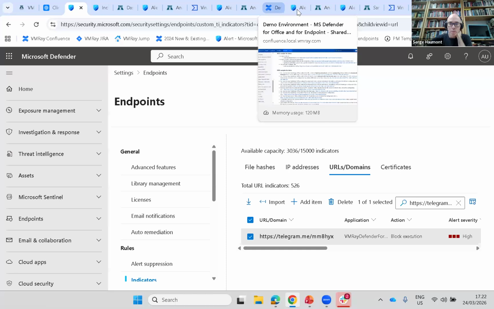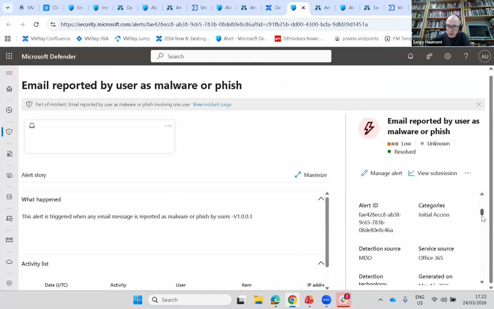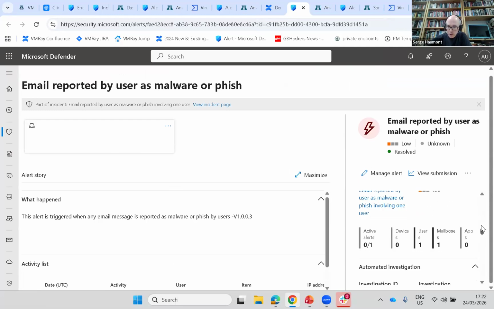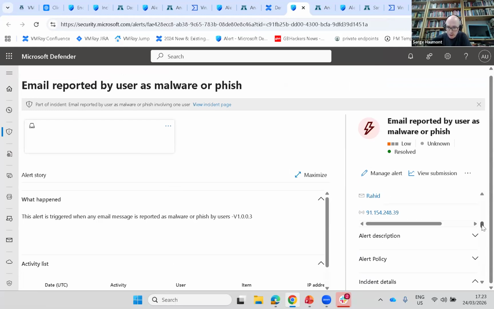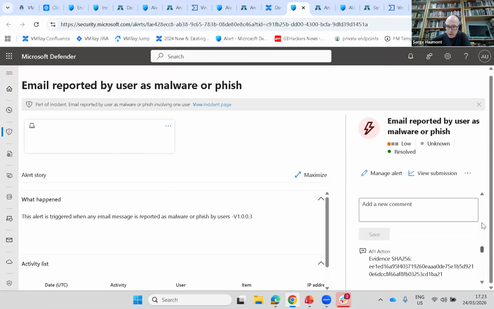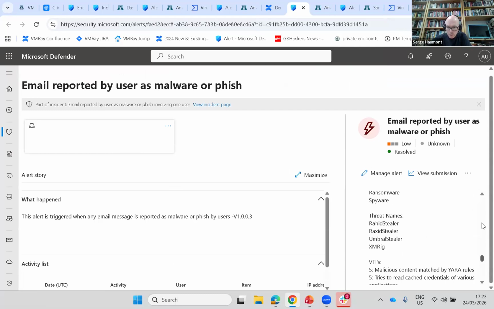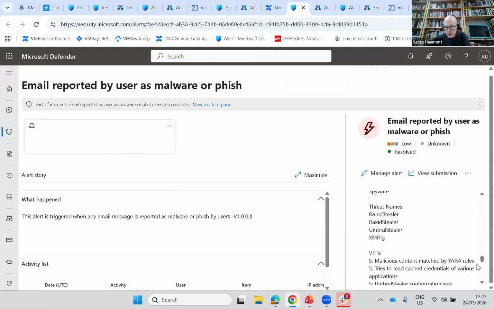So now I will move to another example. In this example, we detected a malware, we actually had it in February. You can see when you scroll down here again, no threat found here. But we actually detected a Rahid stealer, Umbra stealer, XM ring. XM ring is quite well known for trying to steal crypto.